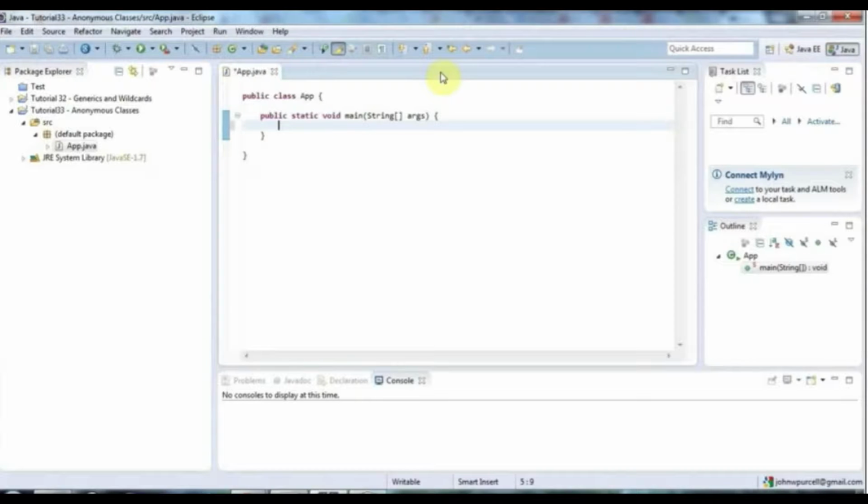Anonymous classes are basically a way of either extending an existing class or implementing an interface in such a way that you can just do it as a one-shot thing, which is often quite useful. So let's take a look at a couple of examples here.